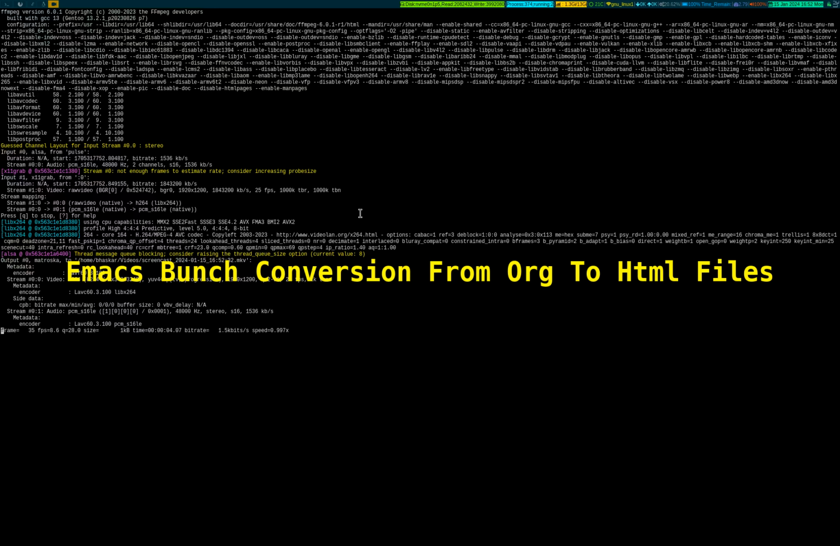Alright, so in this video I'll show you a tip on Emacs on how to convert a bunch of org files into HTML files. Now wait a second, org mode has the facility to convert from org to HTML, PDF, LaTeX, and other formats. Pretty neat. But what it doesn't do, it will not convert a bunch of org files to a bunch of corresponding HTML files.